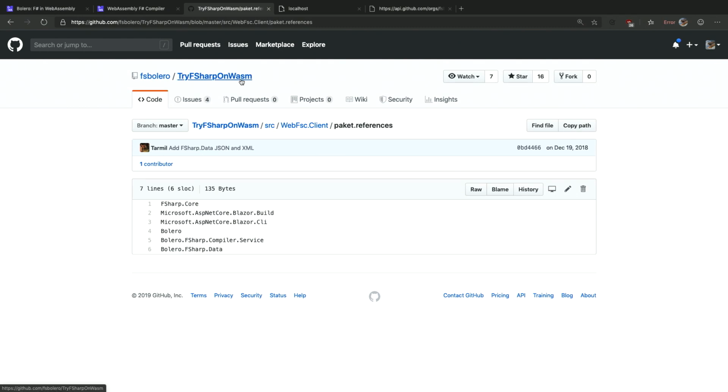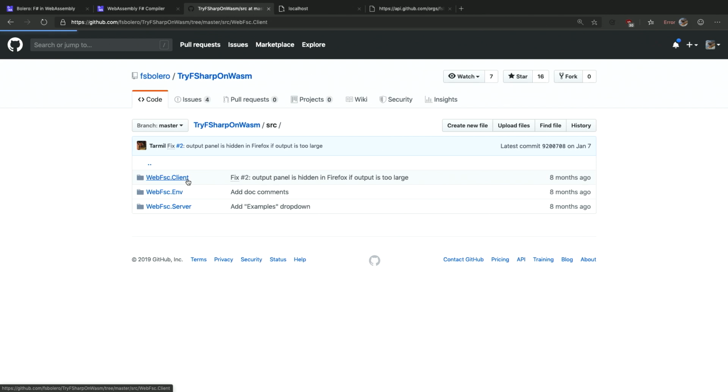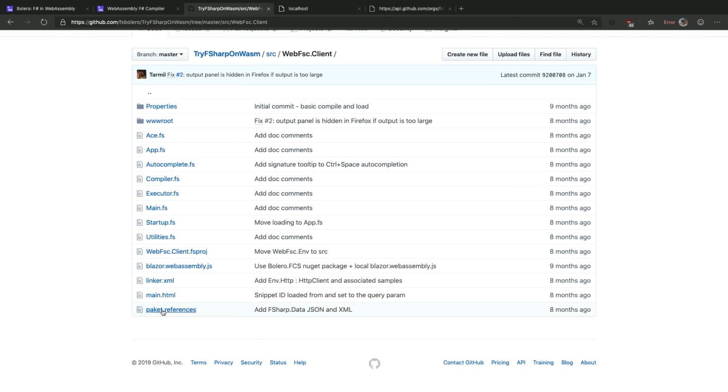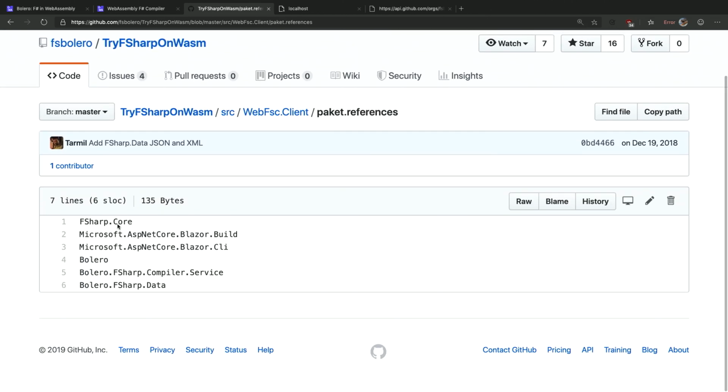There's a repo called Try F# on WASM. That's exactly what this is. There's a couple components of this. The main thing we have here is in the client. Instead of the NuGet client, they use the Paket client, but it uses the same stuff under the covers. One thing I want to call out is this is a list of their dependencies, and that's it.